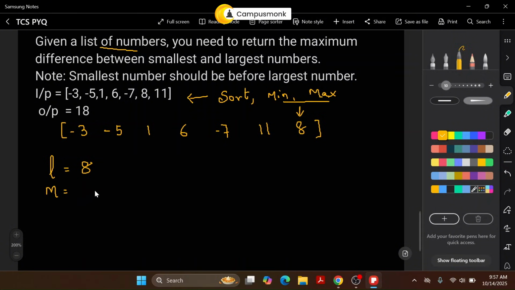Now what will be your max difference? It's given that it's the difference between the smallest and the largest. For now our smallest and largest is just one thing because we just have one element in the array right now and we are starting to traverse from the backside. So it will be 8 minus 8 is equal to 0. Now you will do i minus minus. Okay. Now i minus minus, that means your i is 11, right?